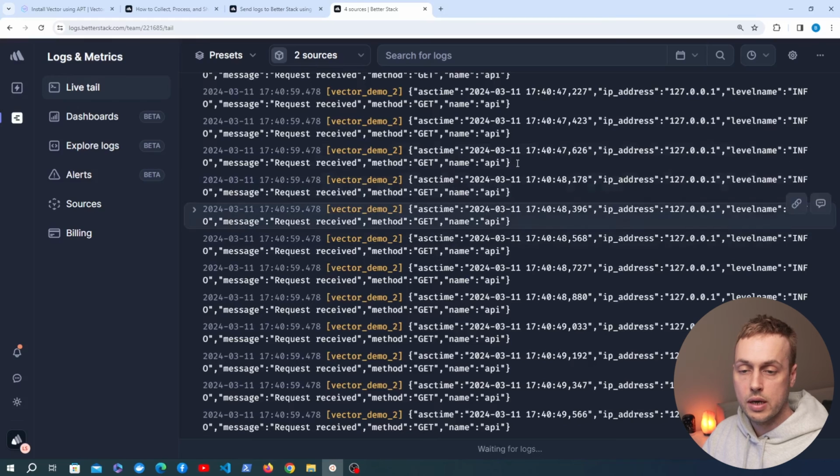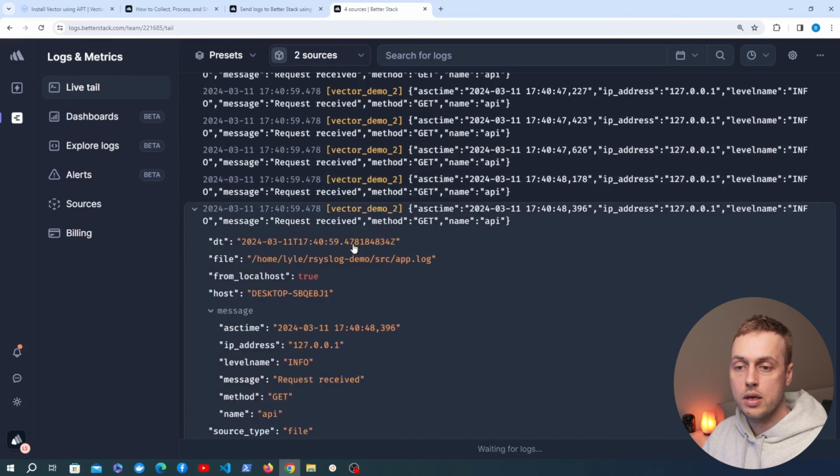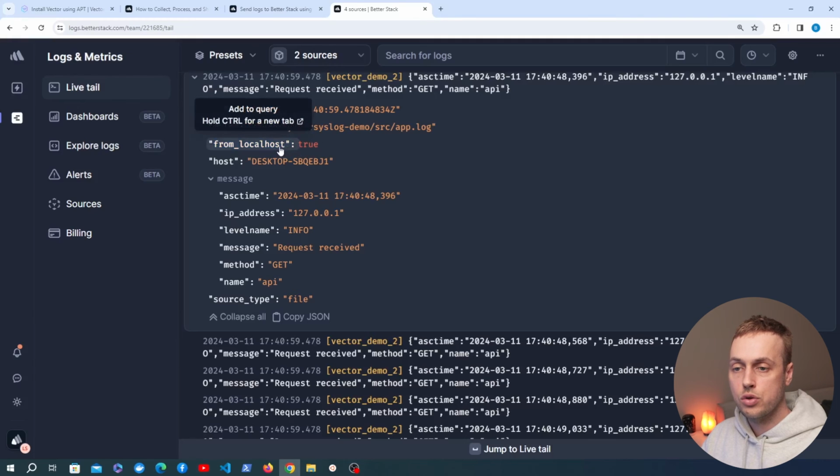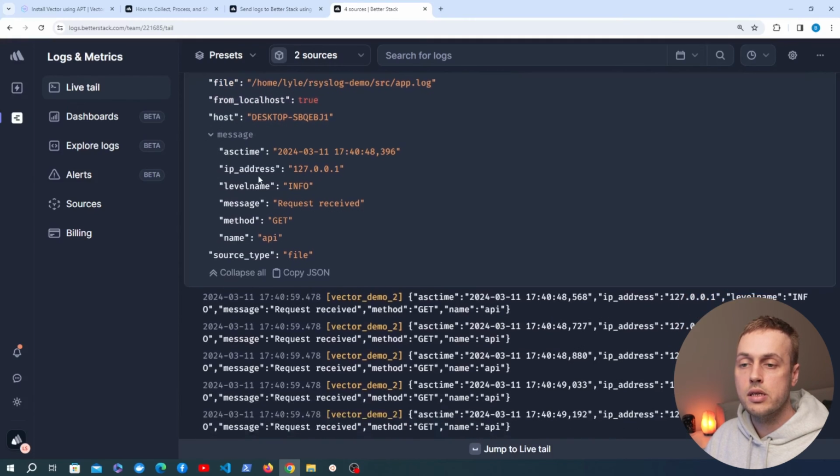And when we click that, we're getting back these log entries here, and we can examine the individual entries. And we can see we have keys that we added using vector. The from localhost key is set to true, and our message here has been parsed as an object, and that is now accessible. So we can actually access individual fields within that message because we have pre-processed our logs and transformed them using vector.